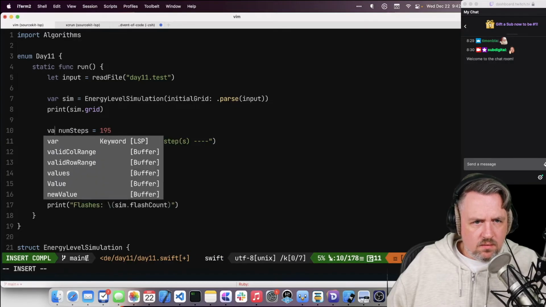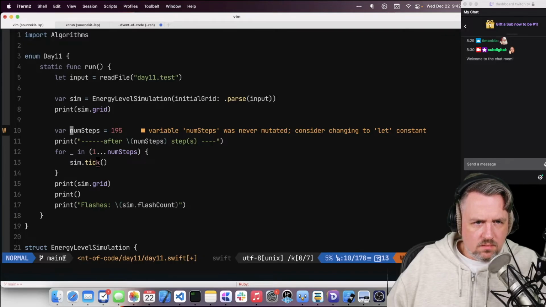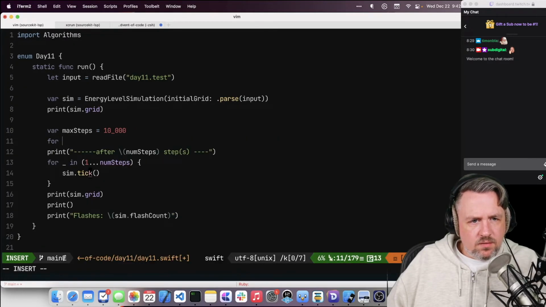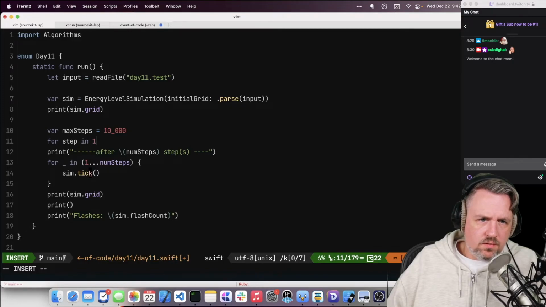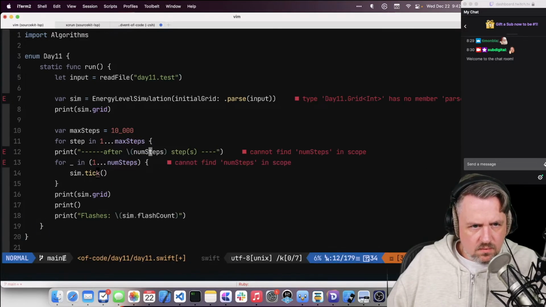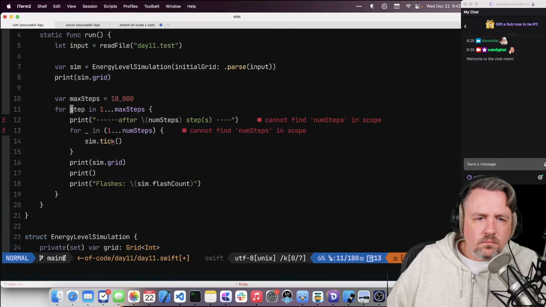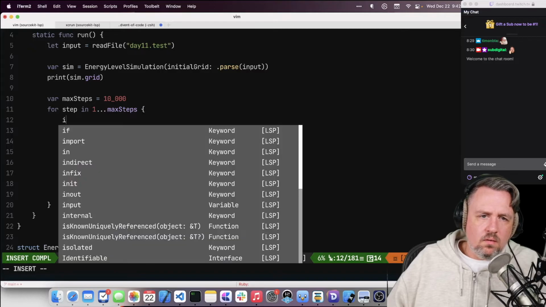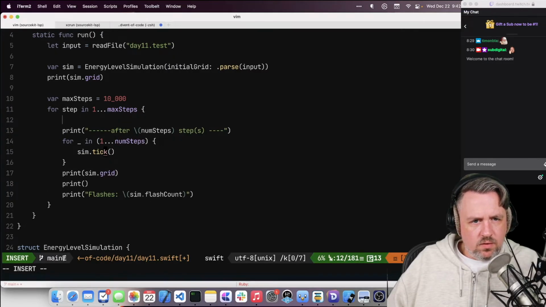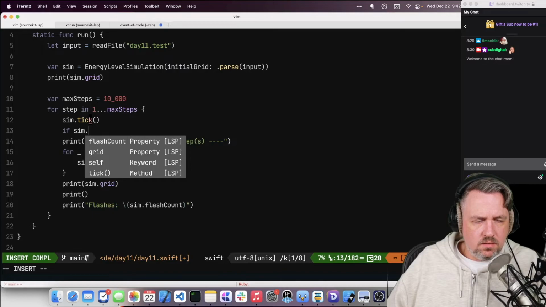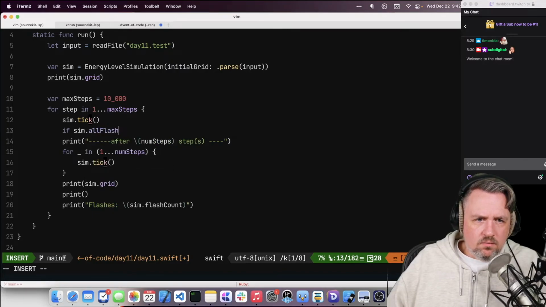Here, we're going to say var num steps, max steps. I'm going to put like 10,000. And then we're going to say for step in 1 up to max steps. So steps is going to increment. We're going to have to do sim.tick, and we're going to say if grid sim dot all flashed.